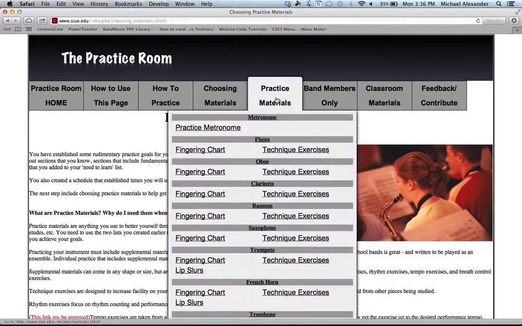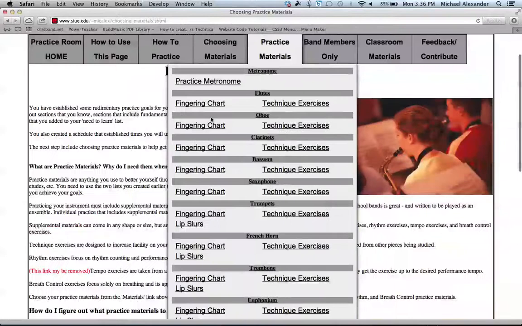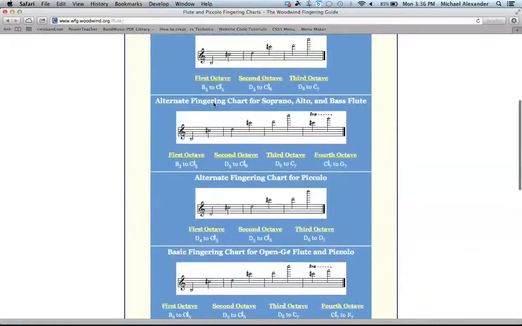The next thing I want to show you are all these links that I have separated by instrument type, and they all link to external sites. None of this is on here. It's quasi on purpose. So, for example, if I want to find out what a fingering chart is for flutes, it takes you to an online fingering chart.